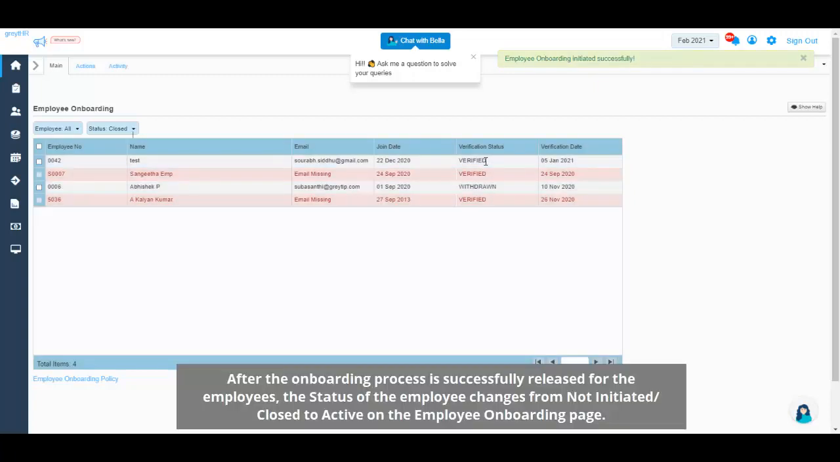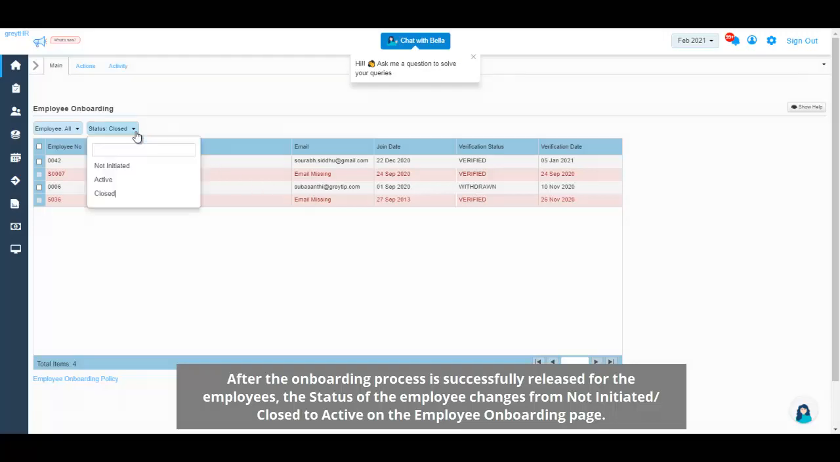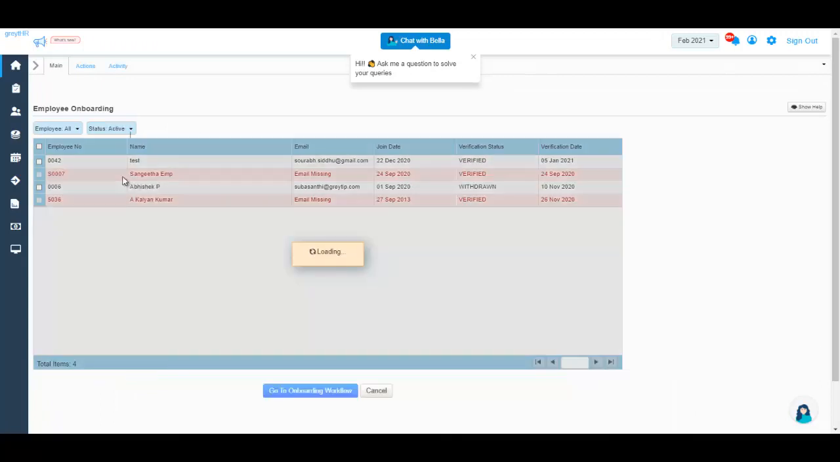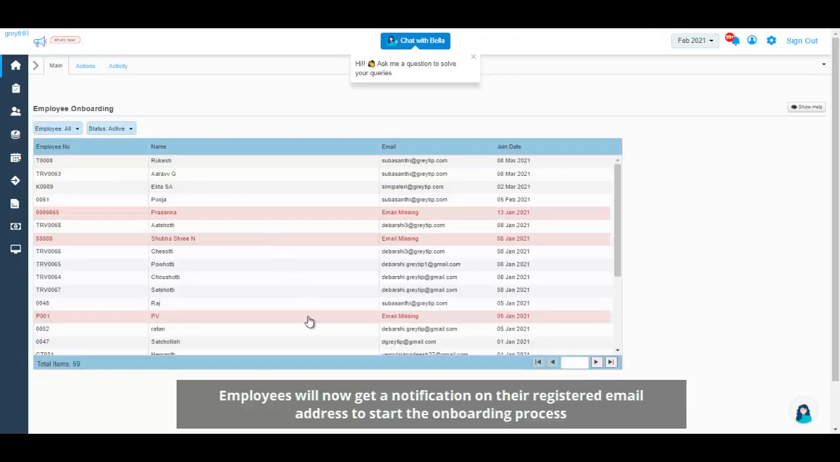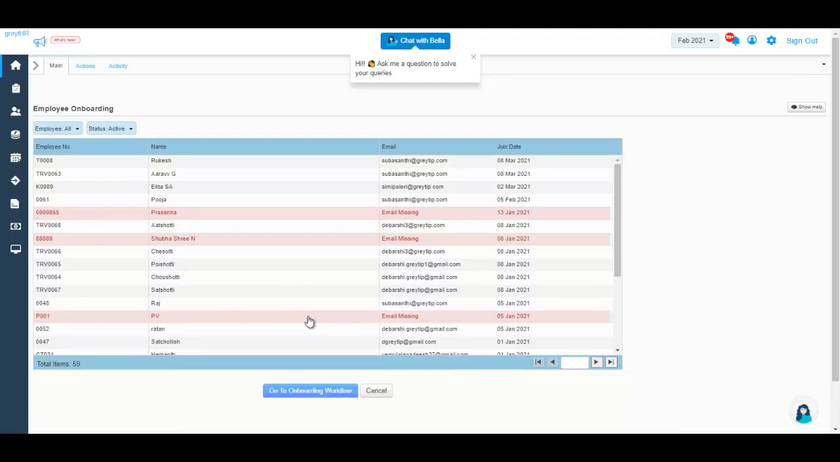Please note, after the onboarding process is successfully released for the employees, the status of the employee changes from not initiated or closed to active on the employee onboarding page. The employee will now get a notification on their registered email address to start the onboarding process. Click on the below mentioned video to know more about how employees can complete their onboarding on greytHR and how you can manage the onboarding workflow request from your admin login.